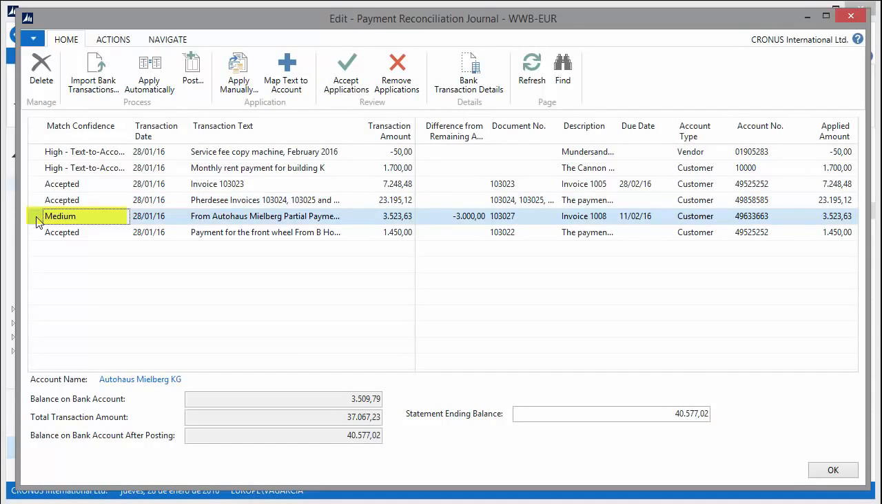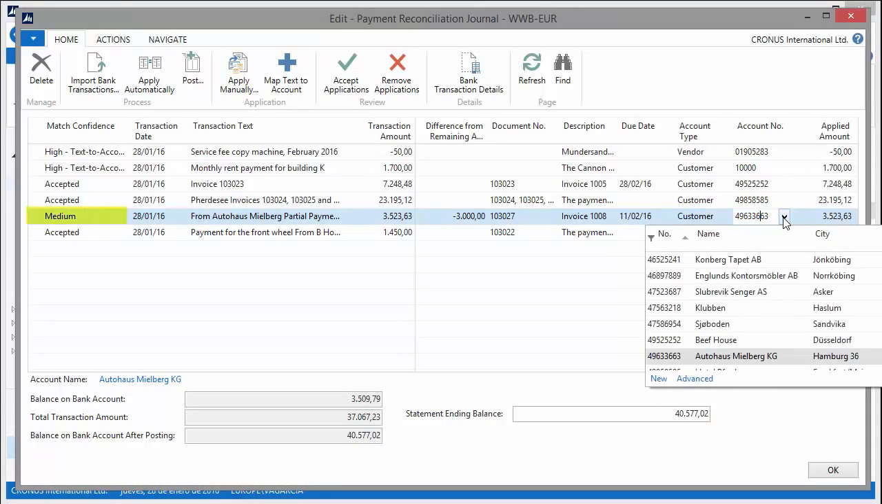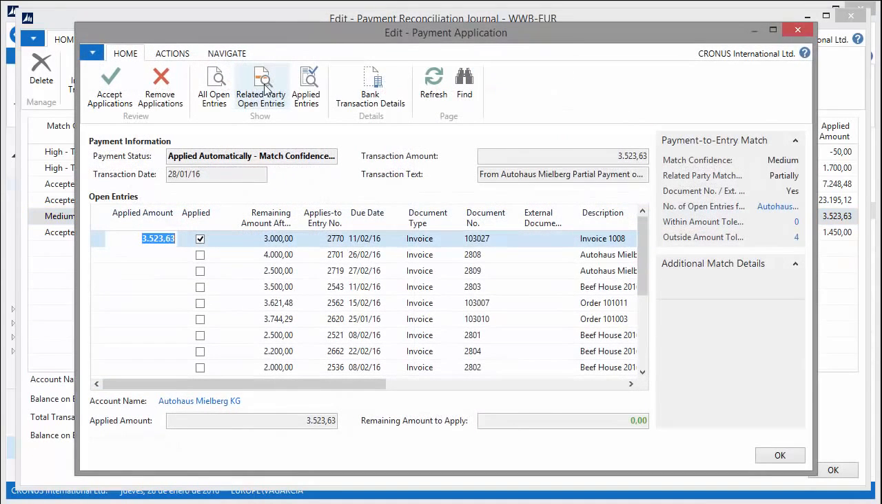In this one, we can check in the transaction text that the payment comes from Autohouse Milver and it seems to be a partial payment for invoice 103027. This is exactly the same invoice and it seems to be partially paying the invoice in our system. Also, the customer seems to be slightly different. It's Autohouse Milver KG. Let's see the information in the payment to entry match fact box.